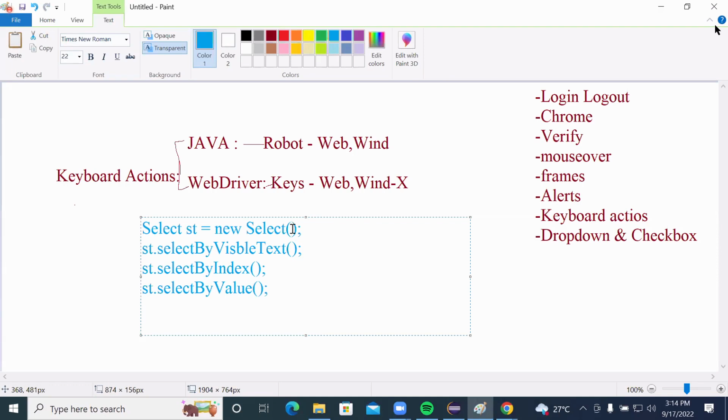What exactly do we have to select? According to the requirement, we need to select employee ID. Where are we selecting that employee ID from? From the drop down. We need to select the employee ID from the search by drop down. That means first you need to recognize the drop down. Once you recognize the drop down, from that particular drop down, you need to select the value. Because of that, you are writing that statement.